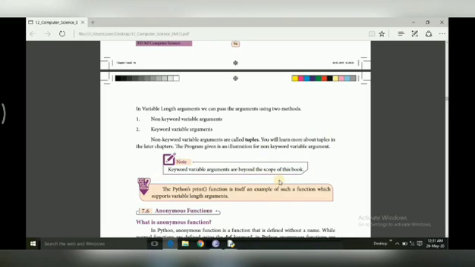So I hope that you all have understood this function arguments topic. To be very clear, please read this topic twice or thrice in your book.